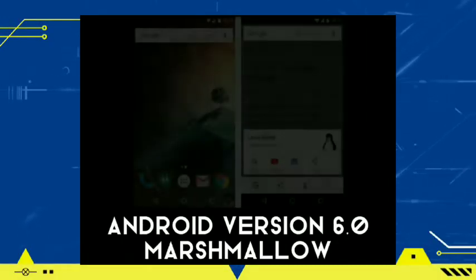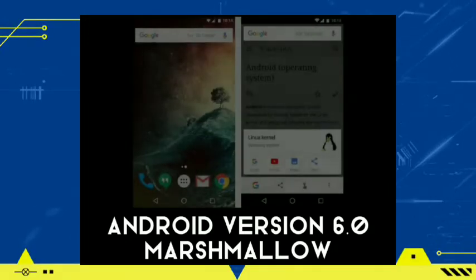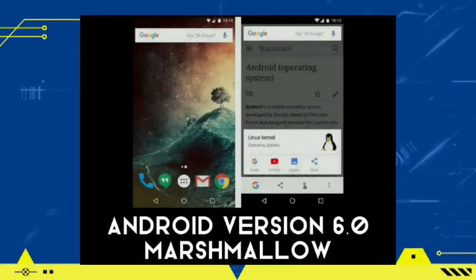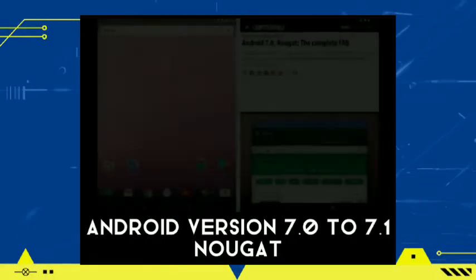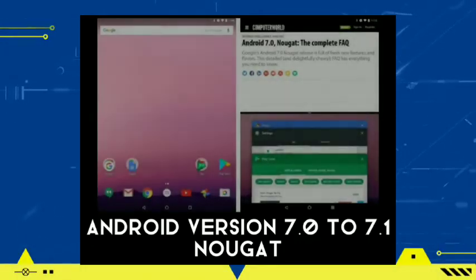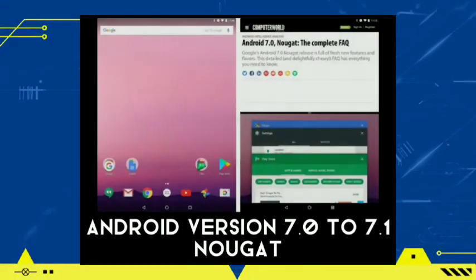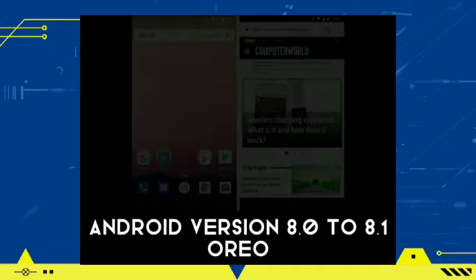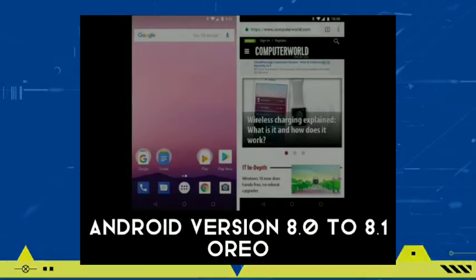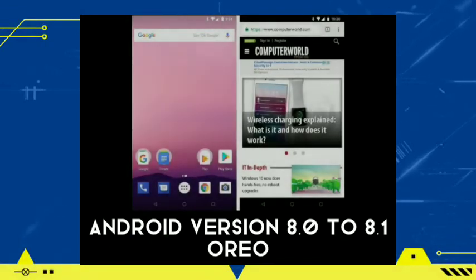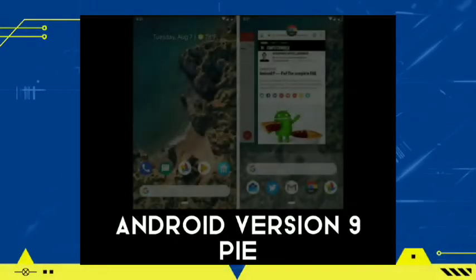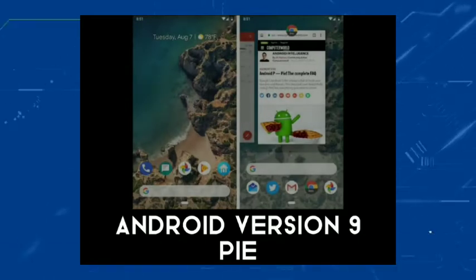Android version 6.0, named Marshmallow, was released in 2015 and introduced Now on Tap, which allows the user to screen search. Android version 7.0 to 7.1, named Nougat, was released in 2016 and introduced the split screen mode and data saver feature. Android version 8.0 and 8.1, named Oreo, was released in 2017 and introduced the picture-in-picture mode and a notification snoozing option.